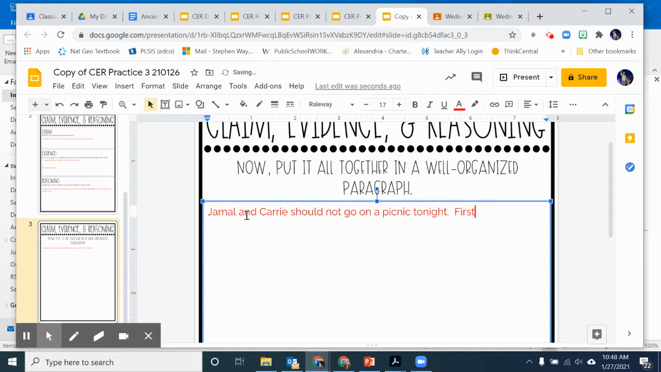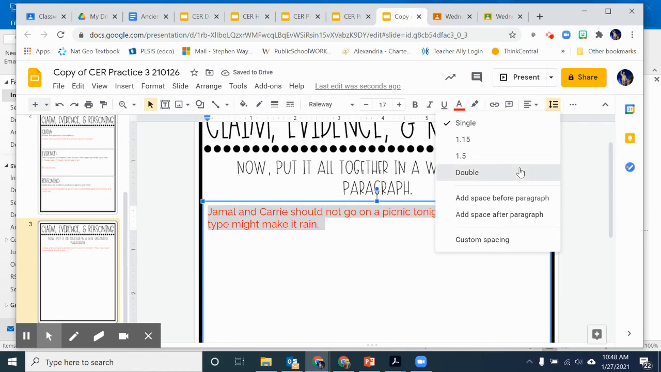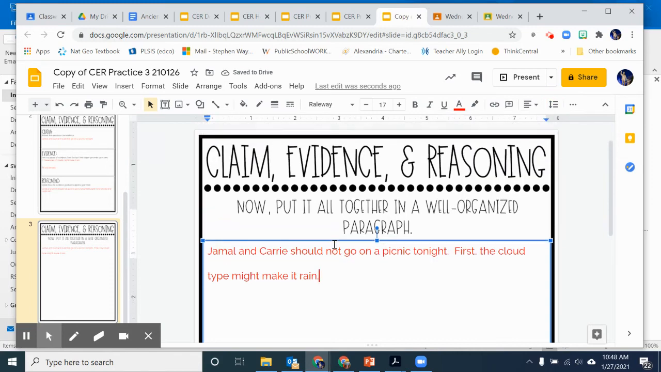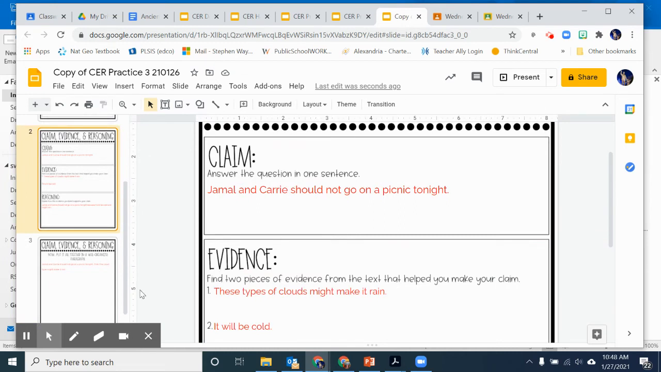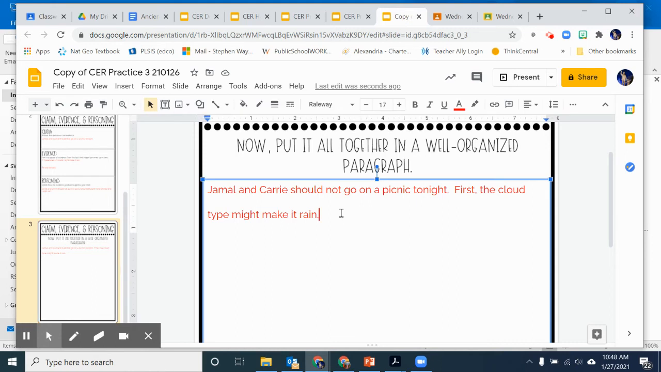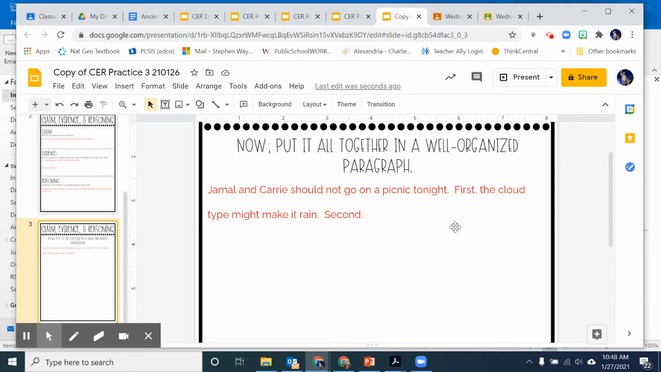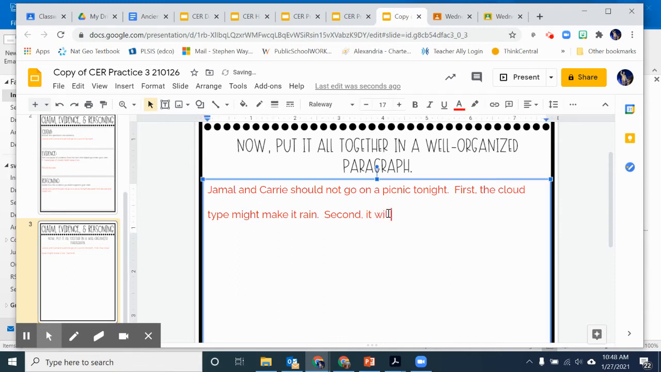First, the clouds, or the cloud type, might make it rain. I'm going to double space this so it's a little bit easier to read. So first, evidence 1. I'm literally taking these types of clouds might make it rain, and I'm putting that as my first piece of evidence. Then I can say, second, I use my second piece of evidence. Second, it will be cold.